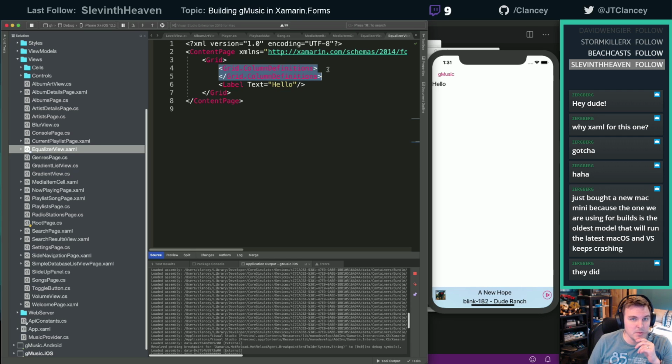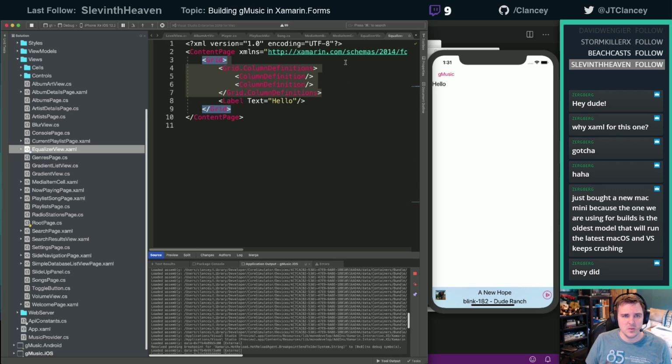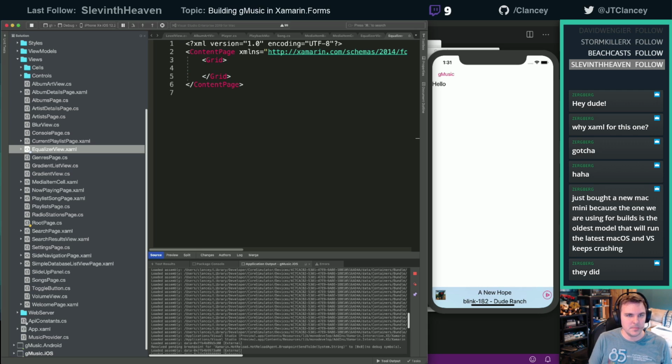So we have something to build. I mean, we know what we're building. We have columns. Let's throw these in here. So column definition. And we're just going to do 2 of them that are star. That'll be the easiest. And star is the default. So I actually don't even need to do the column definitions. We can just be lazy and say, actually, we're going to start with this label.